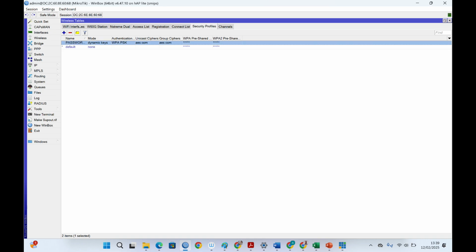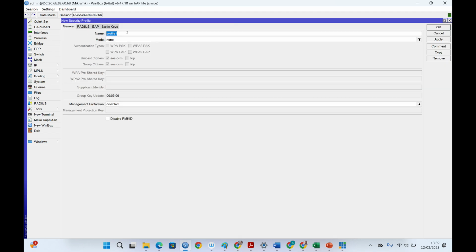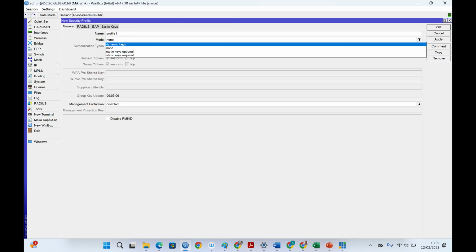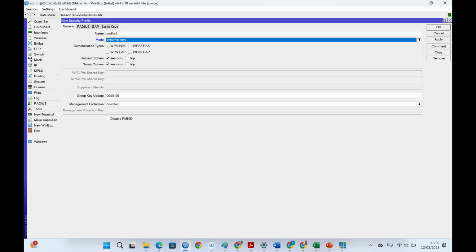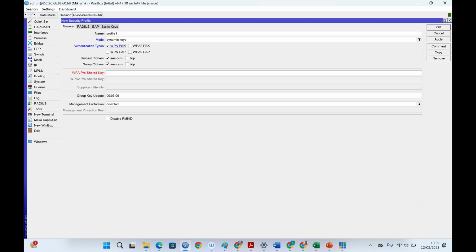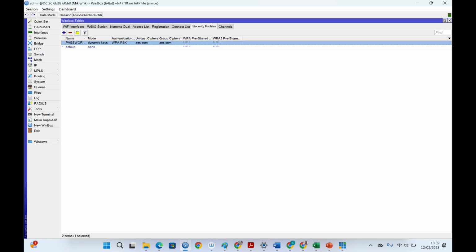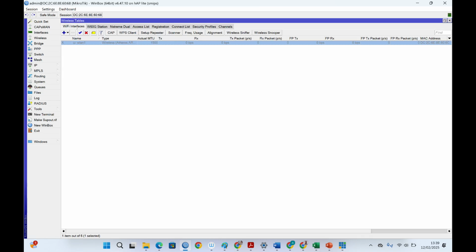I came to wireless interface. I click on security profile. I click on the plus button. I gave it a name. Under mode, I selected dynamic or none. Under dynamic, I selected WPA. Then I gave it a password and click OK. When I click OK, I come back to wireless interface and double click my wire LAN.